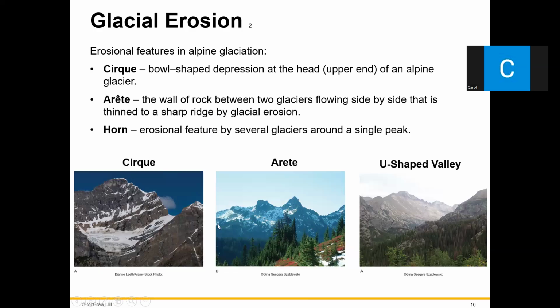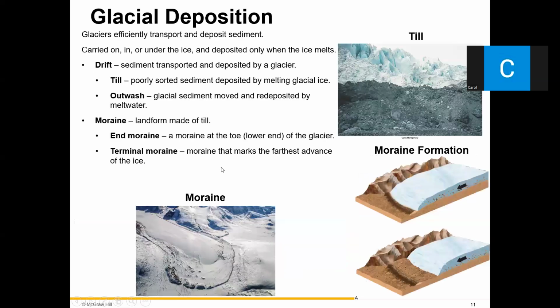And a horn is pretty much the same concept, but where it's been eroded on all three sides. So if in this picture, on the back of that was another cirque and you had this one original peak, that's a horn. Now we're switching from erosion to deposition.